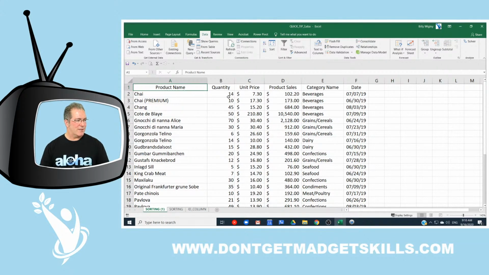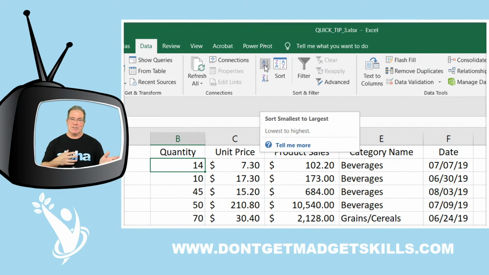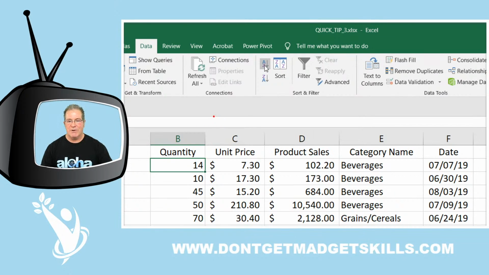What about if I wanted to see the quantities smallest to largest? Well, then you just put your marquee in the quantity column, and then what you do is just go A to Z. And you see it tells you lowest to highest, so let's click on it. Keep an eye right here on the quantity. Watch.